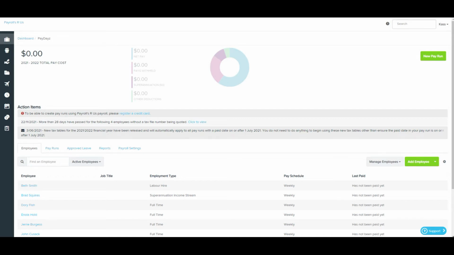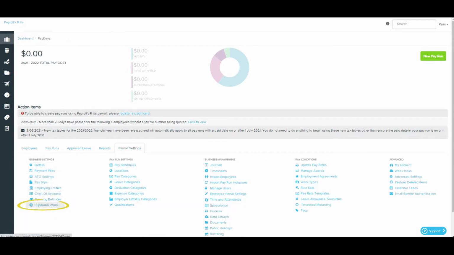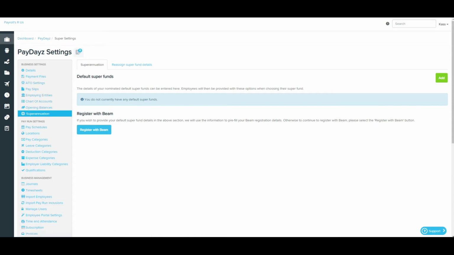The business's superannuation page can be accessed here or here. On the superannuation page, you can manage your business's superannuation settings. There are two tabs: Superannuation and Reassign Superfund Details. If you are wanting to change any of these settings for an employing entity, instead of navigating to the superannuation page, you'll need to go to Payroll Settings, Employing Entities, and go from there.